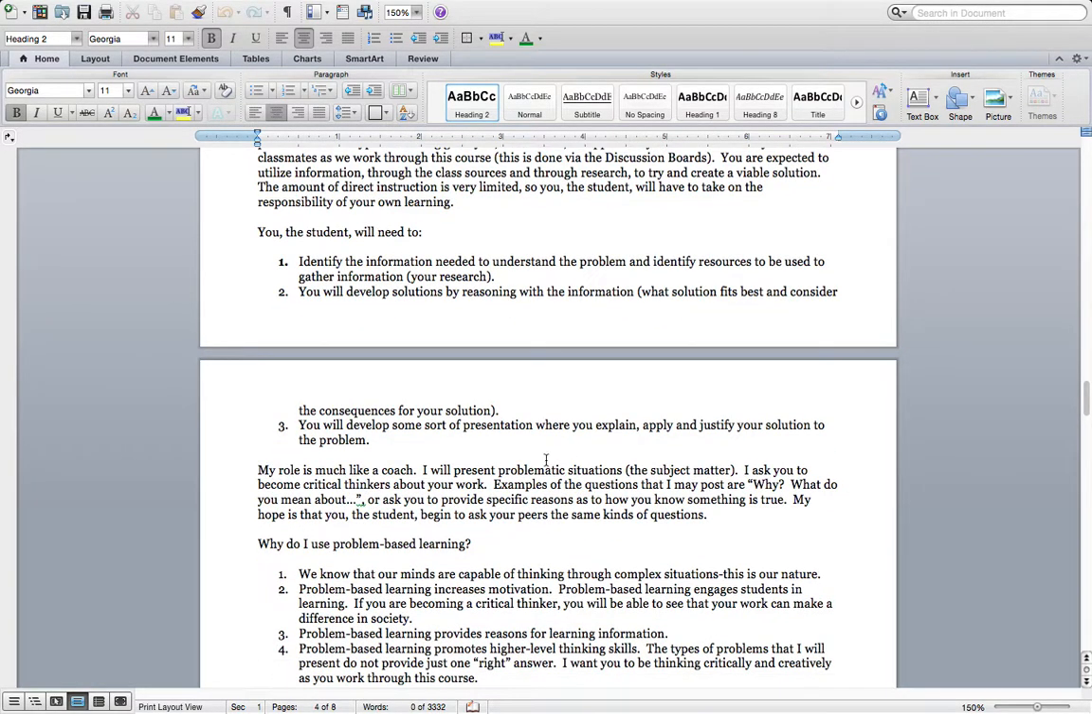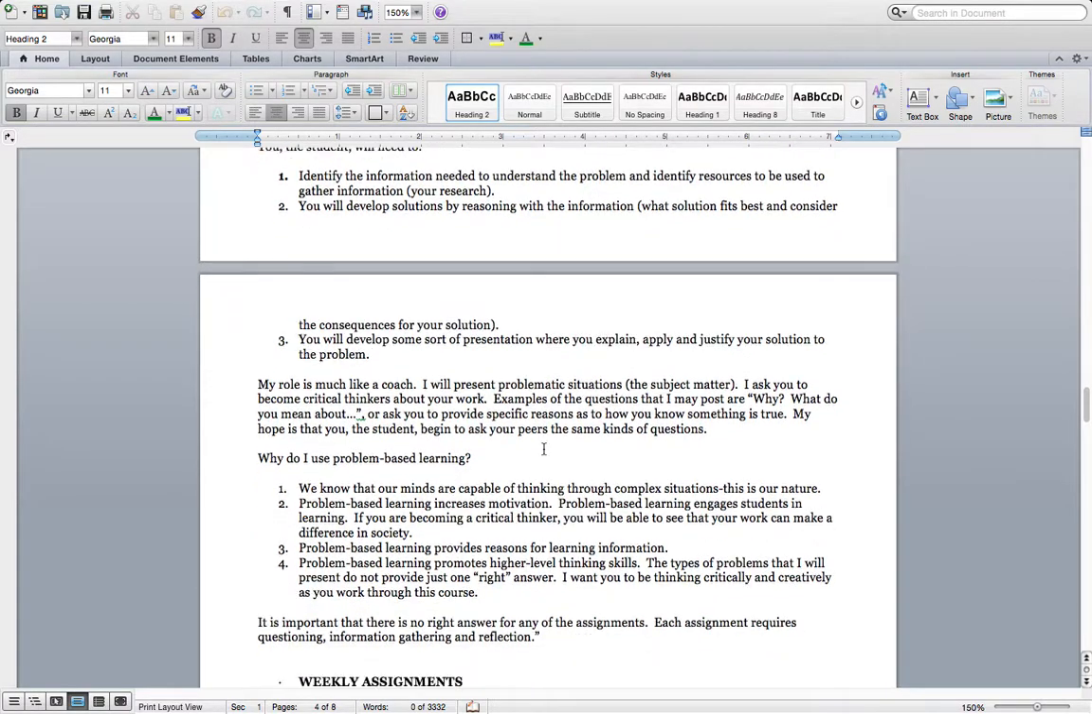And then you're going to develop some sort of presentation. Most people use the Word format to kind of type things up in paragraph form. If you're better with a movie, that's fine. If you're better with a PowerPoint or a Prezi, that is fine. You can definitely talk to us further about that.